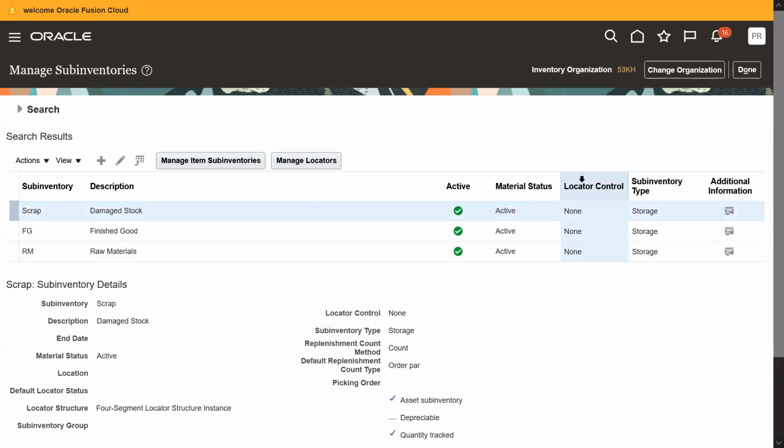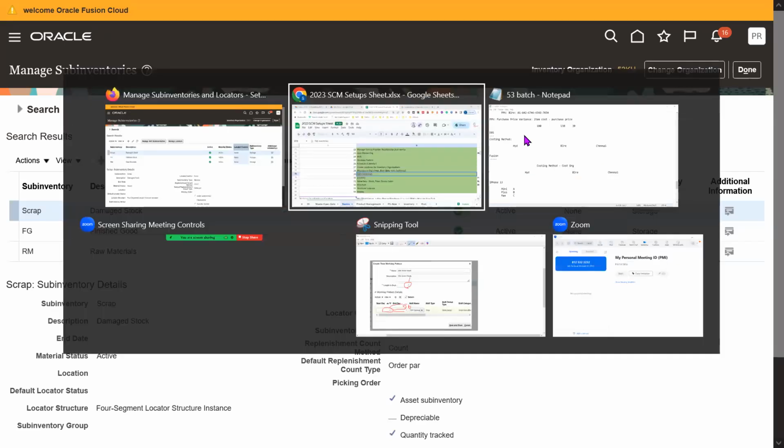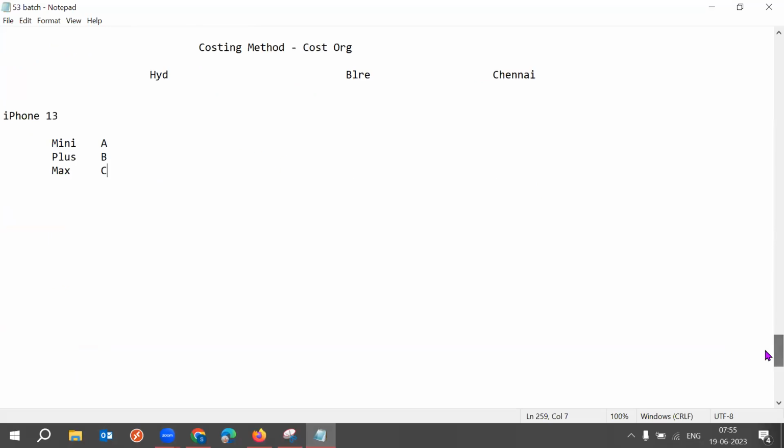Now I would like to create a locator controlled sub-inventory. Before I make any sub-inventory a locator controlled sub-inventory, first of all, you have to identify and create the locator combination.